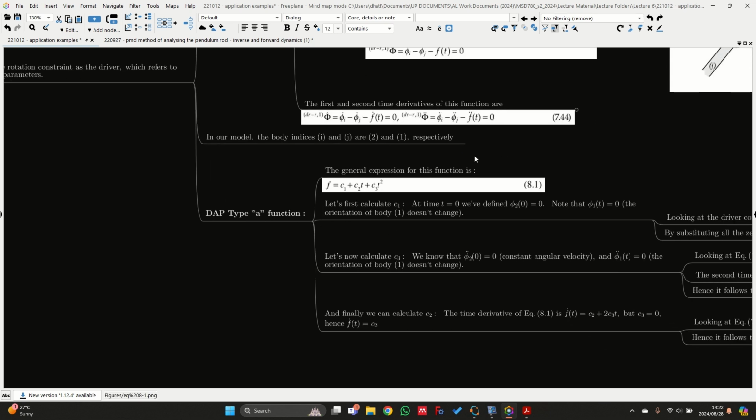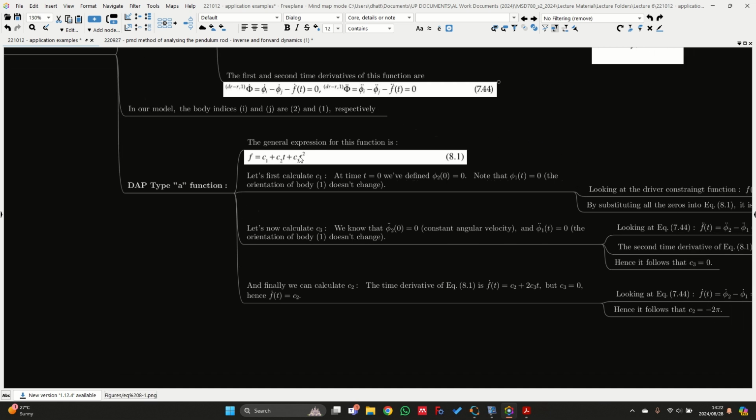To do that, we can first consider the general expression, and this should also look familiar. We have a function of time which is equal to c1 plus c2t plus c3t squared. So we need to calculate the three coefficients over here in order to perform the relative rotation driver calculation, or to at least define its driver constraint function.